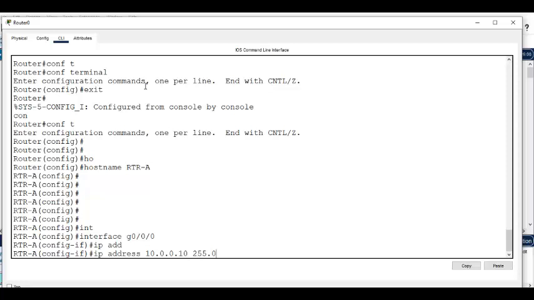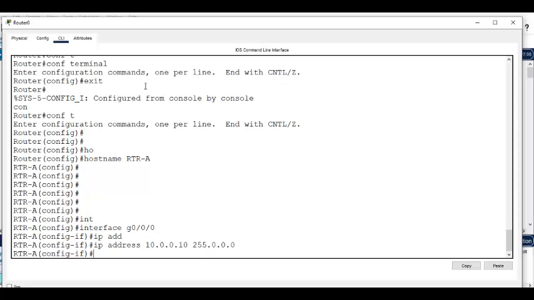Now, for safety, the interface will be in down state. So you have to say no shutdown, meaning you bring the interface up. See, as soon as I say no shutdown, it is coming up. You have to say no shutdown. Don't forget to type no shutdown.